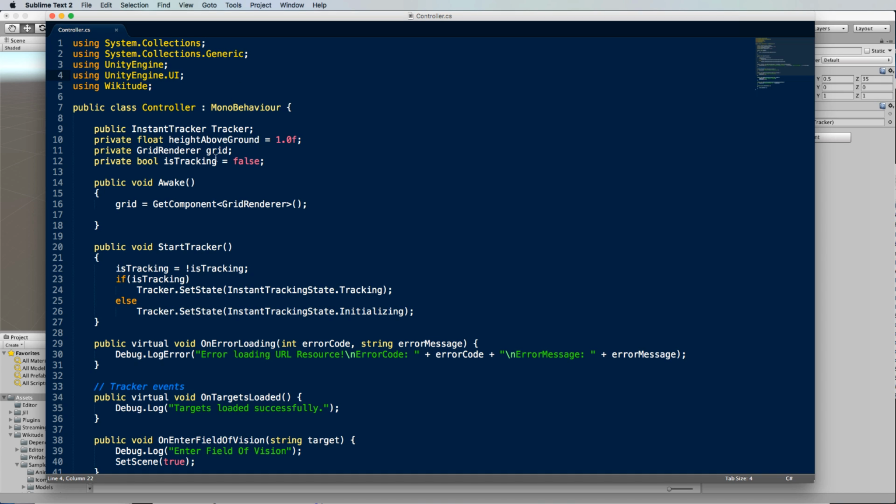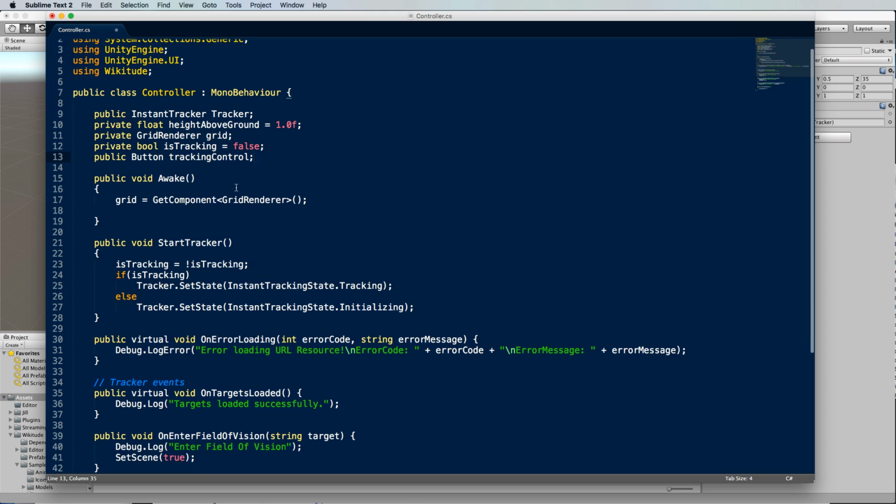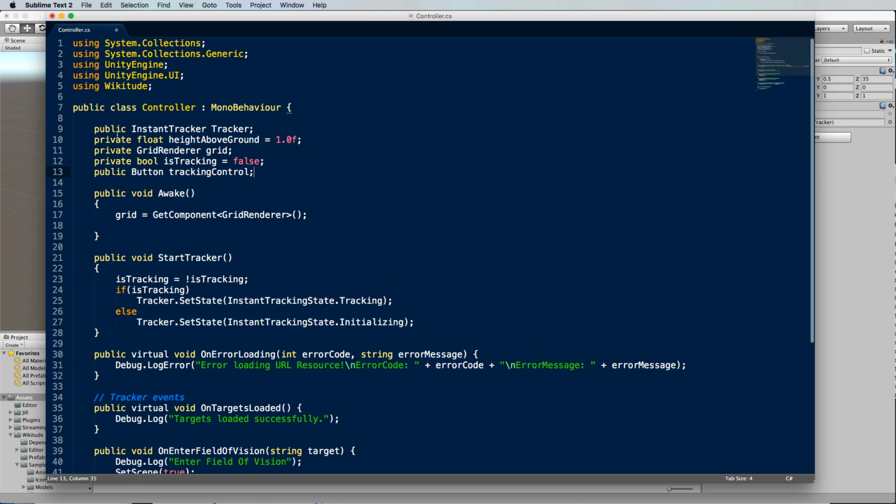And in fact, I can see I've already forgotten to put that in. So I'll just add it in here, public button tracking control. And then this button here will be the one that we use to turn the tracking on and off. Okay, so the first thing I've got at the top here, I've got a link to our tracker object so that we can manipulate it from inside this code. Then there's a float saying how high the ground level is.